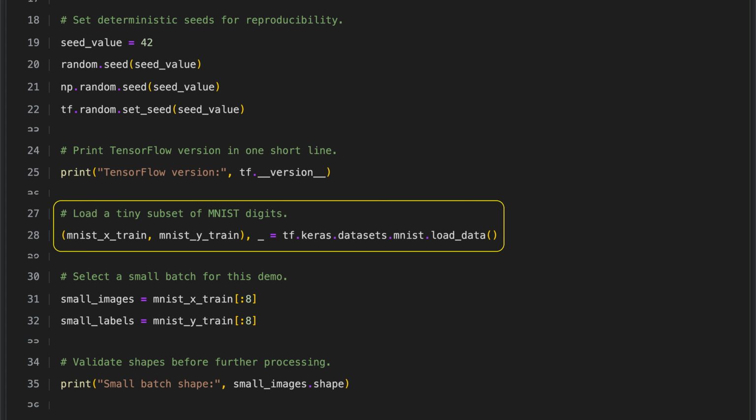It uses a function from TensorFlow's Keras tools to retrieve the data, which is returned as two pairs of image data and labels. The first pair provides the training images and their digit labels, and that is what we use here. The second pair contains test images and labels, but it is not used in this example. Working with this subset keeps the demonstration simple and manageable, while still showing how the data is organized.